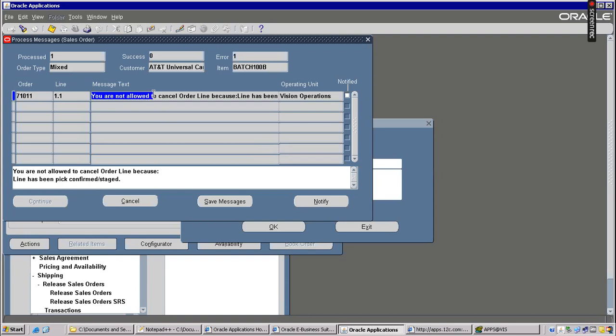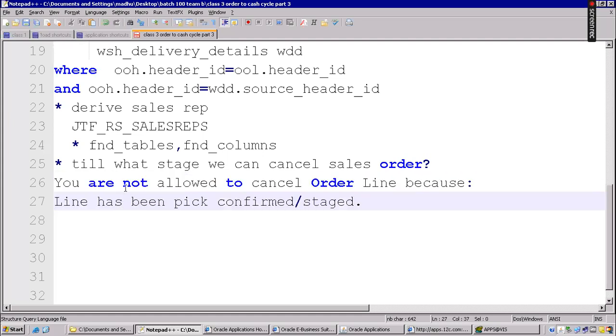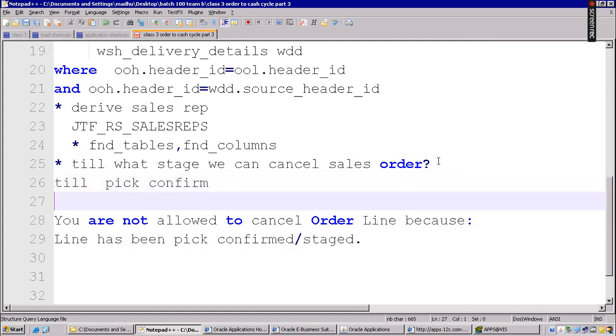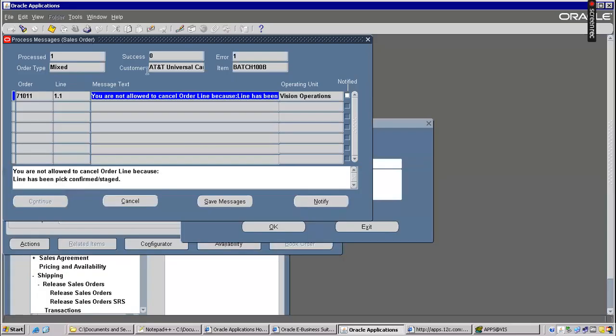You are not allowed to cancel the order line because the line has been pick confirmed. So after picking the items, it is not allowed. You have to remember that. I just copied and pasted here. So what will be your answer here is after pick confirm, it is not possible. Until pick confirm, we can do that. Okay, this will be your answer. At the order entry stage, we can easily cancel the sales order. Let's create one sales order.